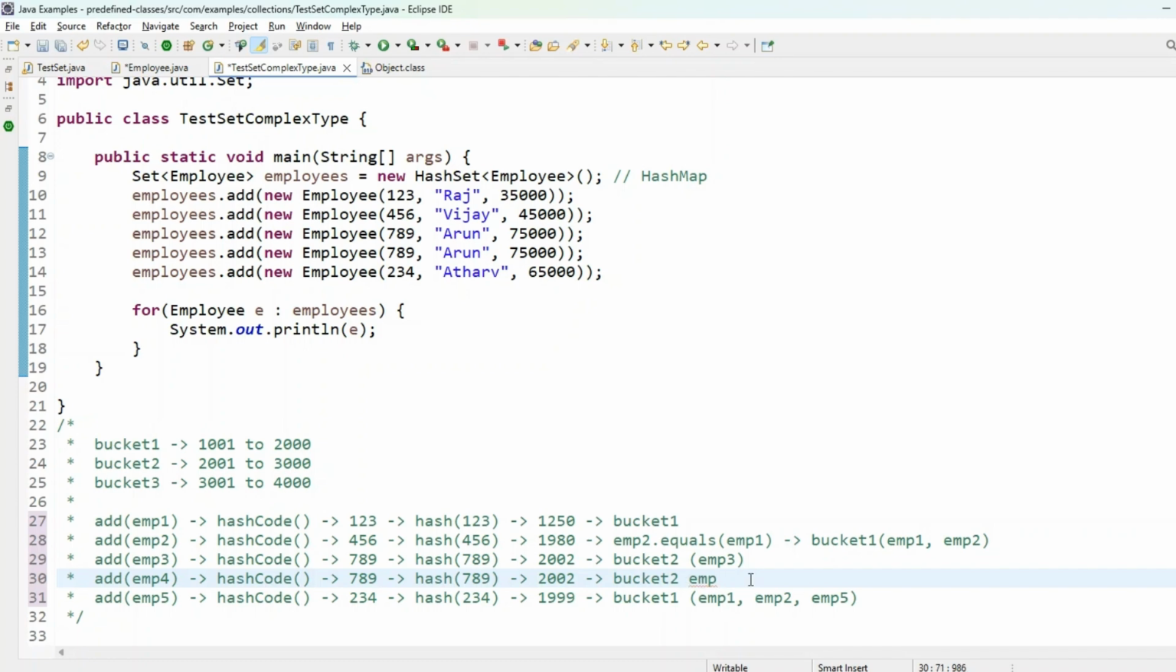So what happens is the new element, employee 4, is going to be compared with employee 3 by invoking the equals method. Now, what is the equals method doing? It is overridden to compare the ID of one object with another object. Employee 4's ID is 789, employee 3's ID is 789. They are equal. So it is going to treat them as duplicates. It means the new element which you are adding won't be added. So this time bucket number 2 will have only employee 3, and employee 4 will be ignored.